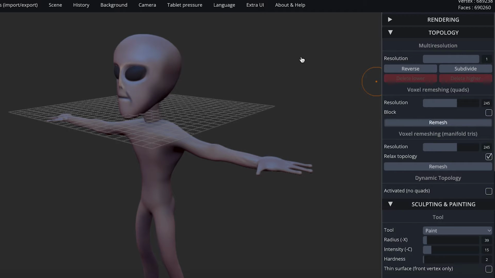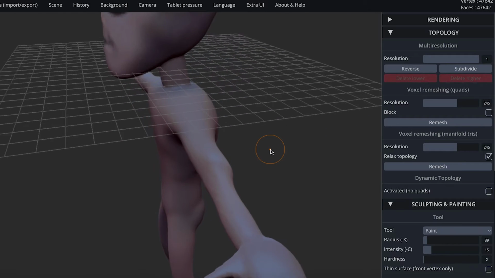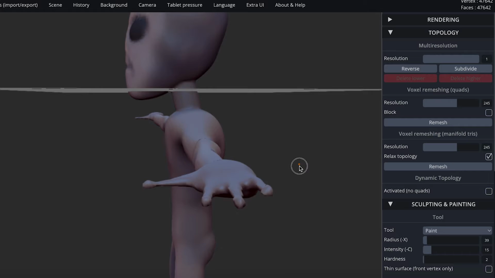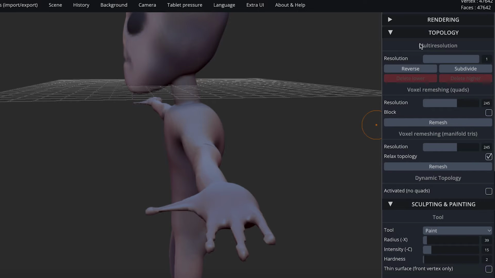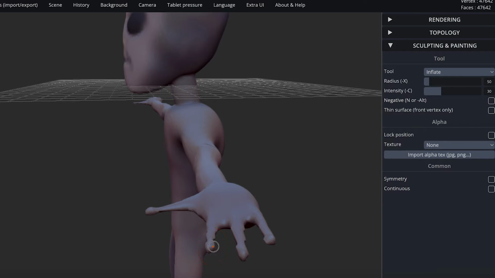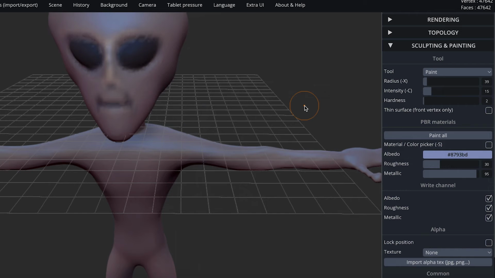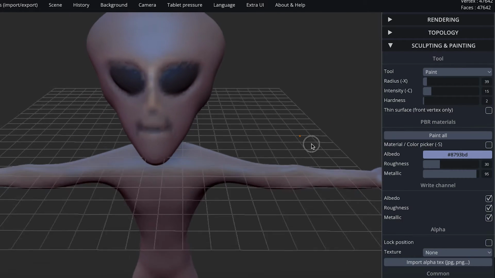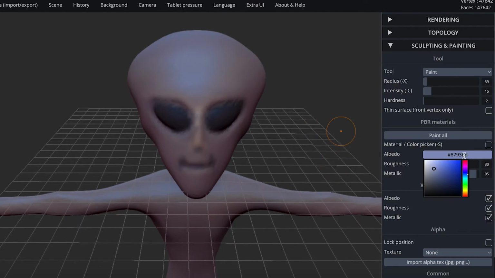We might have to do a little bit more work on the hands. See how I made the hands a little bit choppy? So I'm going to go back into my tools. Let's pick the inflate tool, I think. I'm going to work on inflating the fingers a bit. Now that I've changed the resolution, the eyes don't look nearly as good as they did before, so I have to do a little bit more work.